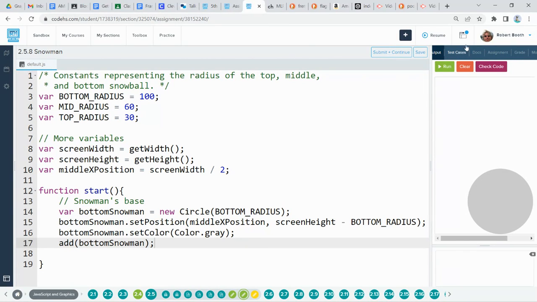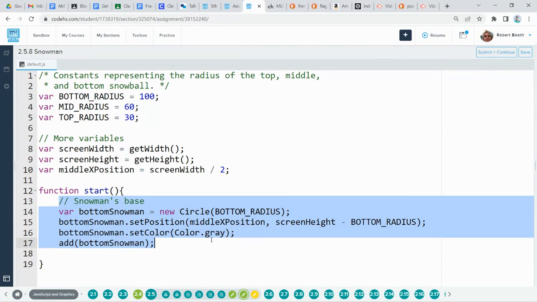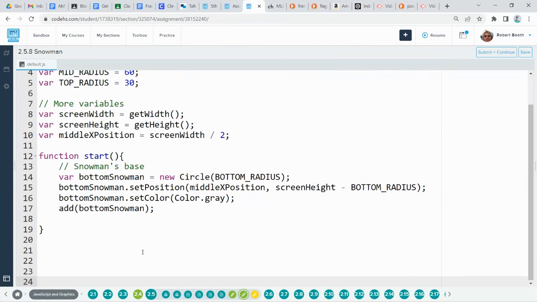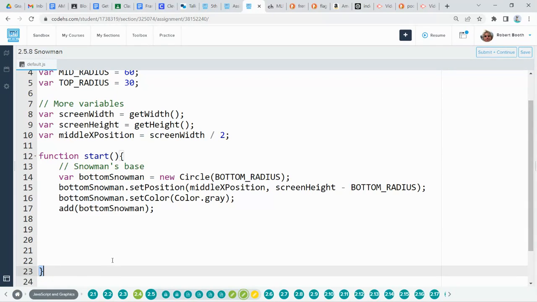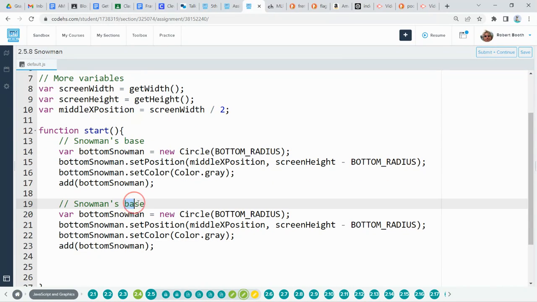Now, I'm going to pause the video. Now that we've gotten everybody so that they've got gray circles on the screen at the bottom of their scene, we're now going to recycle this code. We know that these lines of code work. So I'm going to copy all of those lines of code, and I'm going to be very careful. I want to make sure that I don't break my closing curly brace down here. Move that closing curly brace down a little bit, insert your mouse, and paste. And this is going to be my snowman's middle.